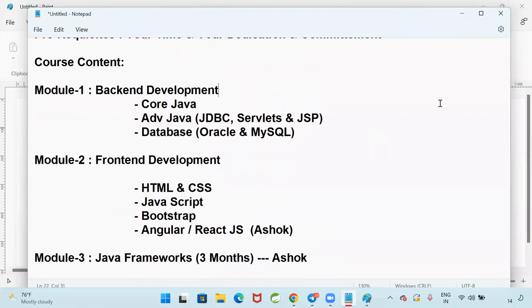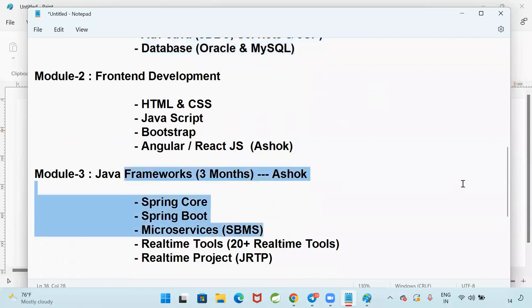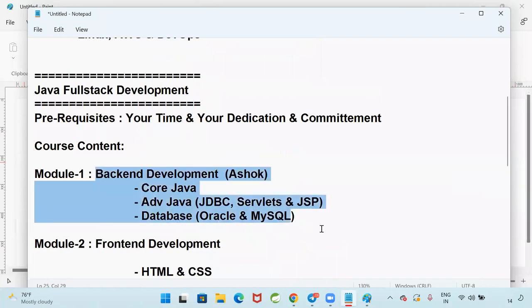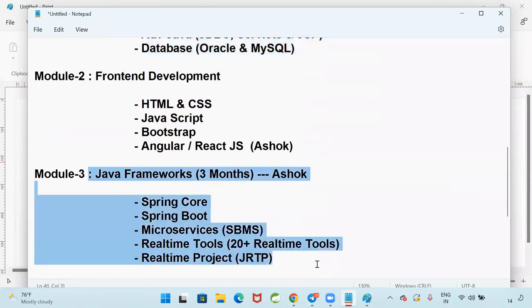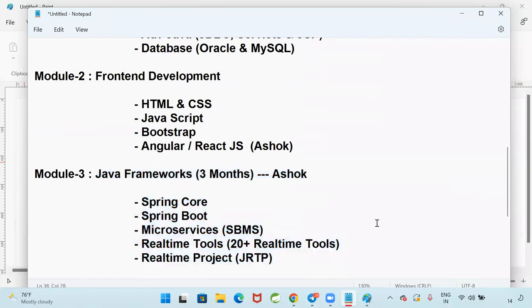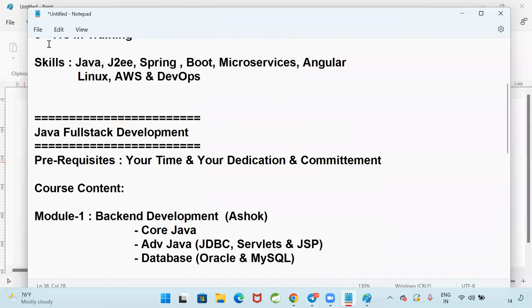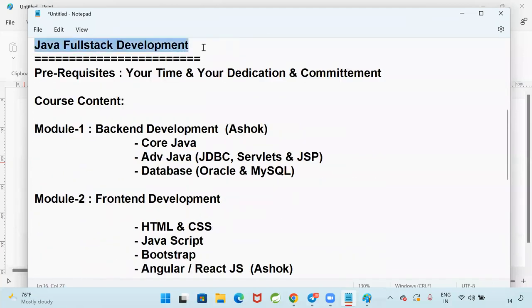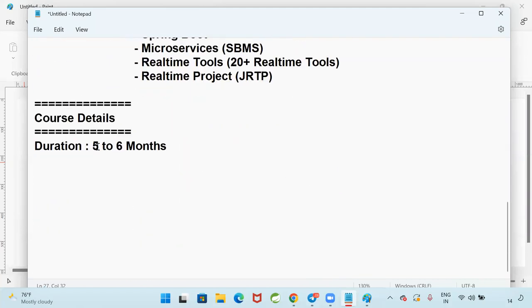Good. Next, coming to backend development, core Java, advanced Java, and database, I'm going to take. So complete module 1, and complete module 3. I will be the trainer for those 2 modules. So the first 3 months, backend development will be available. Next 3 months, frameworks will be available. So you need to spend 5 to 6 months of time. Then only you will get this tag, Java full stack developer. Fine. So the course duration is going to take 5 to 6 months of time.